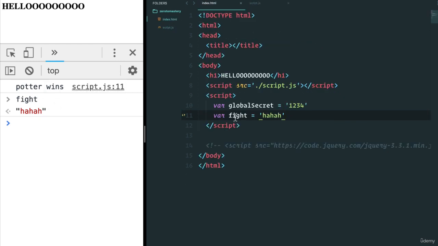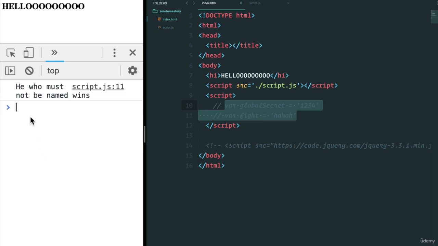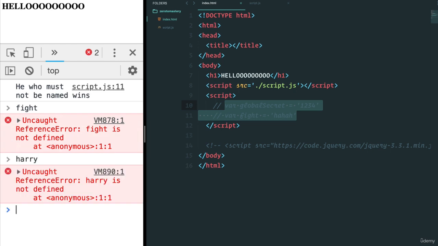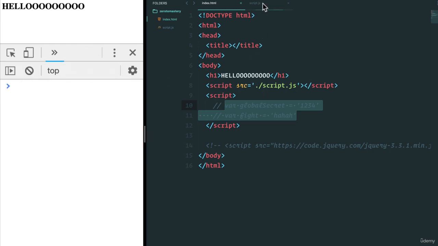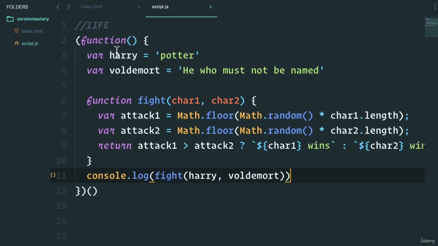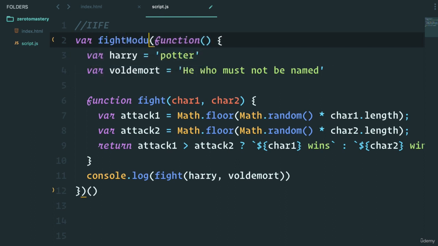But I don't have access to fight anymore. Or we have access to fight over here, but if we comment this out and save and refresh, fight is not defined. What about Harry? Harry is not defined either. We've removed global namespaces. But what if we wanted other scripts to use this fight function, but we don't really want them to touch Harry or Voldemort because they're private variables? Using an IIFE and the module pattern, I can simply say variable fightModule equals this entire thing.